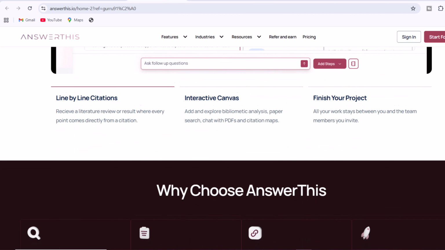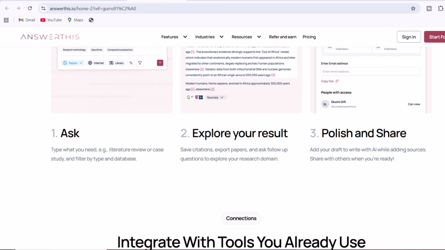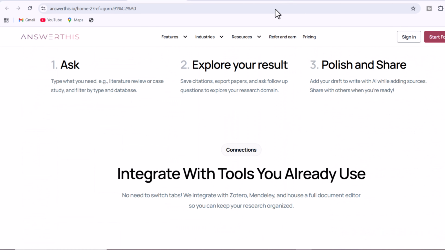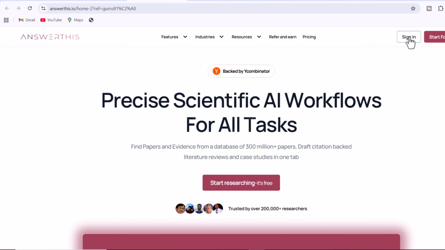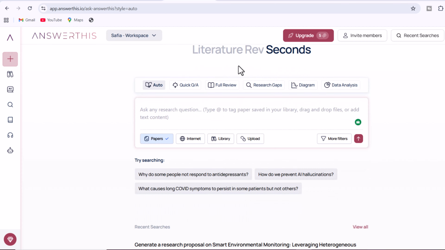Start by logging in with your credentials. After logging in, you'll be directed to the main dashboard of Answer This AI. This platform is designed to save time and can be used for a wide range of academic tasks, from brief literature reviews to complete research papers.